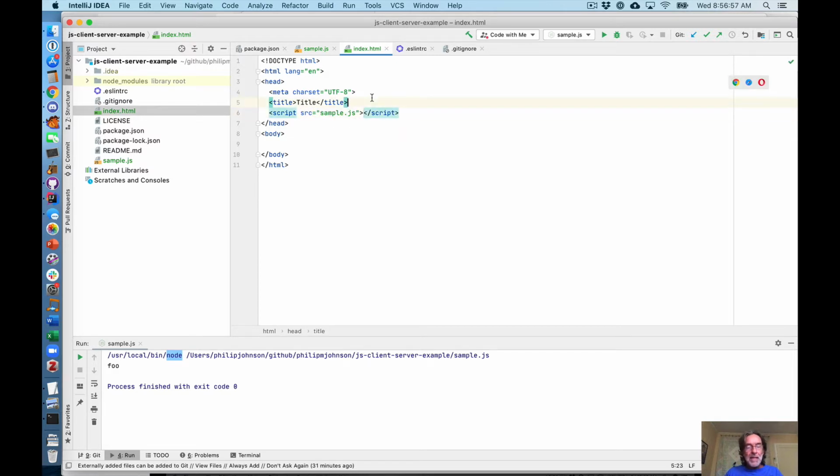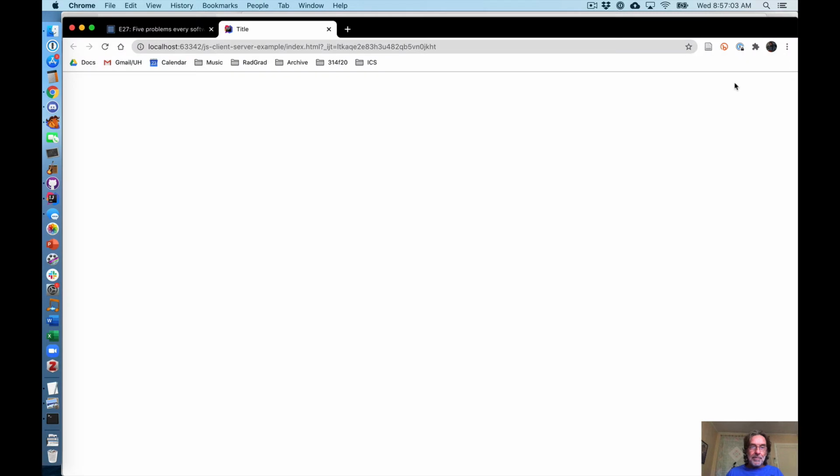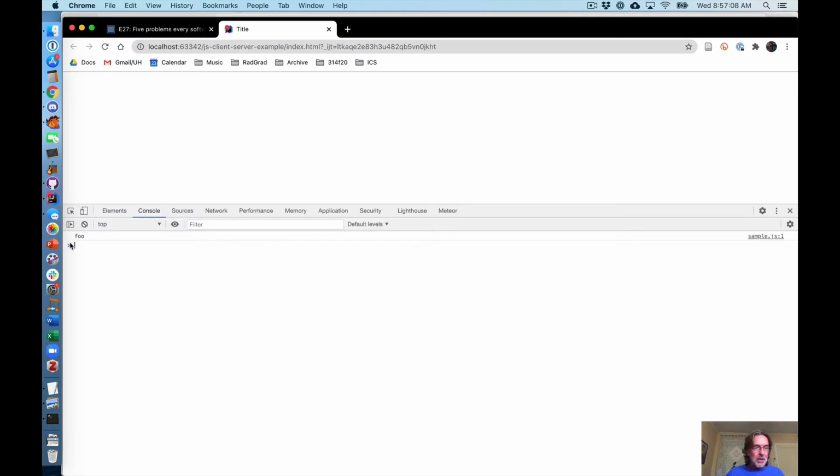Okay. And then it says, okay, find this little Chrome icon and click it. Okay, and when we do that and we look at the console, we see our foo over there. Okay, so here's the thing.